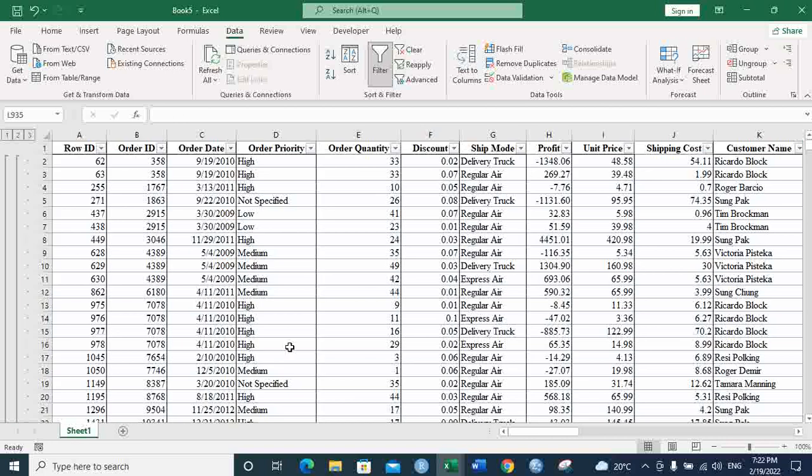Good. In our next class, we are going to discuss how to look at the product of subtotal, how to copy and paste, and also make some graphs out of the result of subtotaling. I hope this class is helpful.